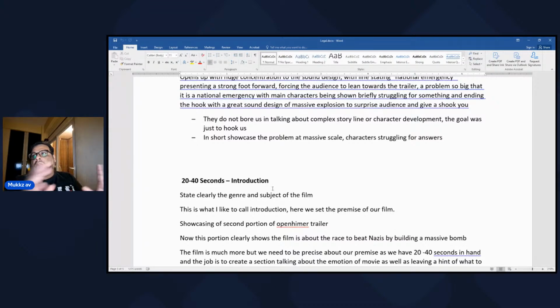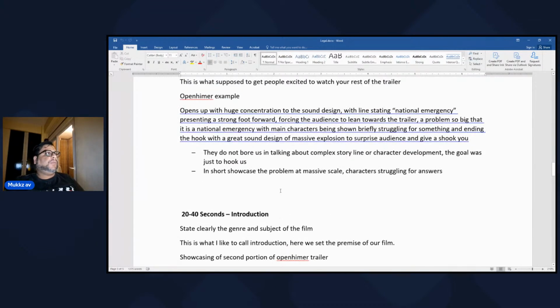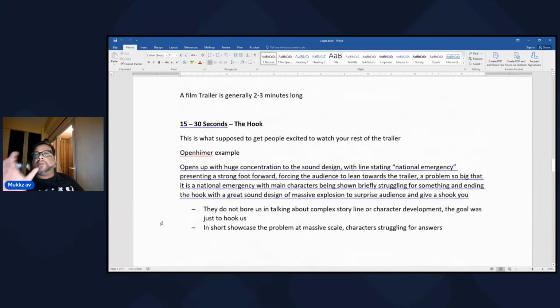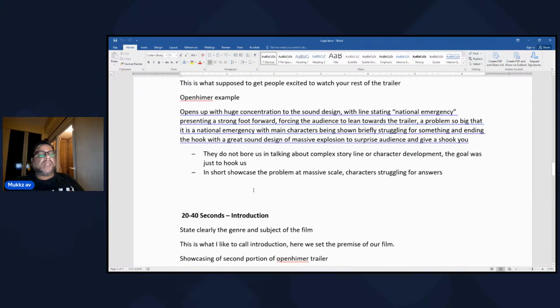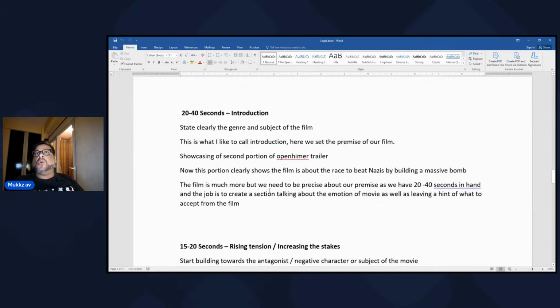Let me now cover up the trailer portion. So the first section of the movie trailer is the hook. Hook is very precise, 15 to 30 seconds, where you try to grab the attention of the audience so that they watch the entire trailer. As soon as the hook ends, the logo animation, the reveal of the production houses, the reveal maybe of the title comes up, and then the introduction phase starts.